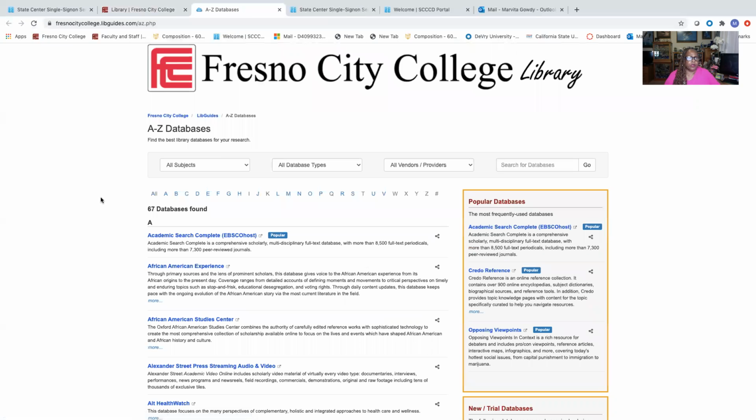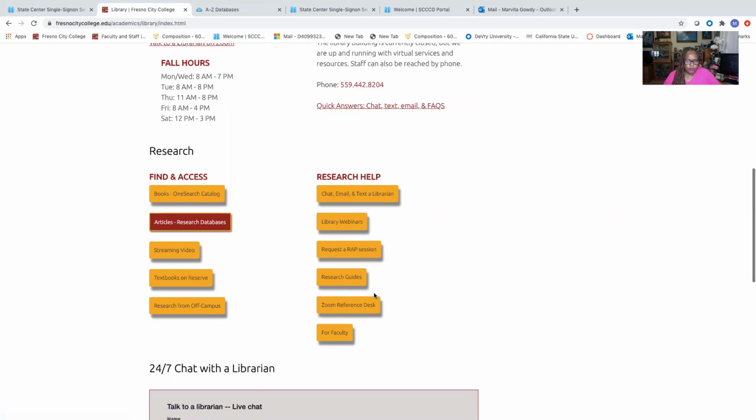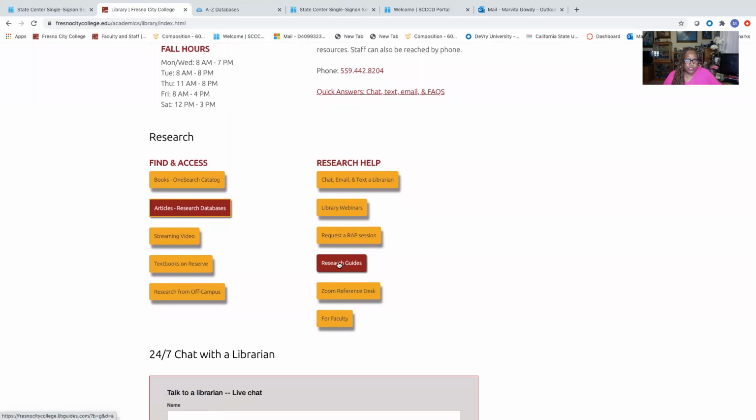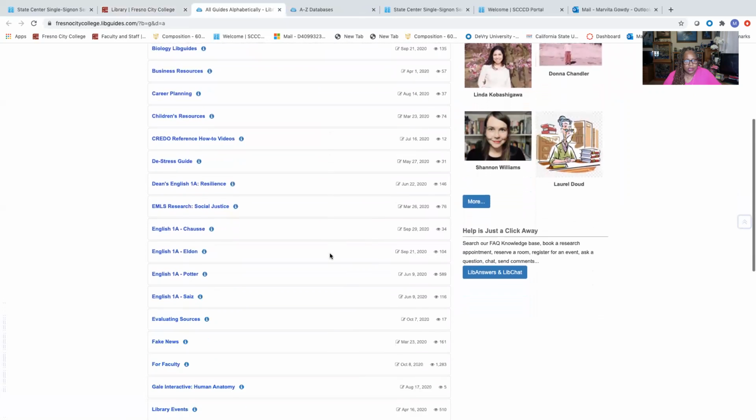Before we go here, let's go back one step to show you. There's a lot of information here. You can chat with a librarian. They will help you do your citing if you're having a problem with it. You can fill out a request to have a rap session, and they'll do a one-on-one. You can do a Zoom reference desk conference, and there are a lot of research guides here. If you click on this link right here, it'll take you to a lot of research guides that are right here.